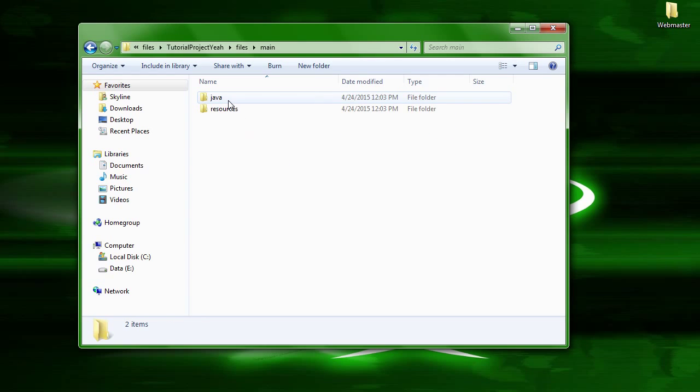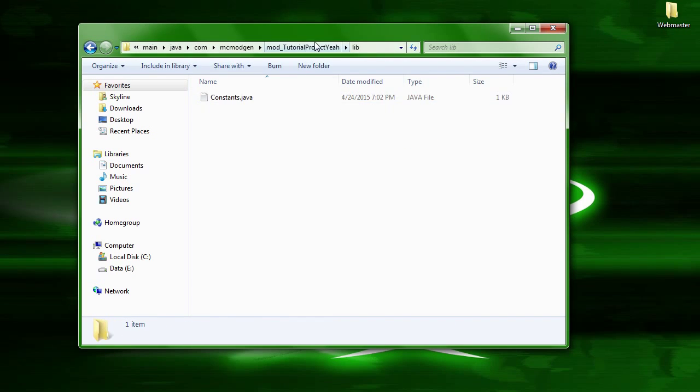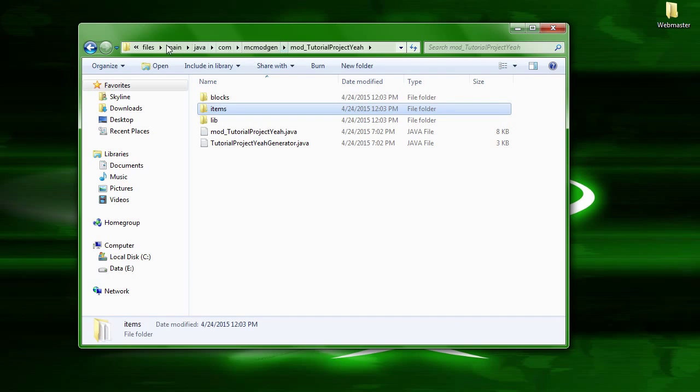But yeah, so in here you can check out your files. So files, main, Java. And there's like a million subfolders, I know. That's just the way it has to be done. But you can see all your Java files, all the code to how this works is in here if you wanted to look over that.